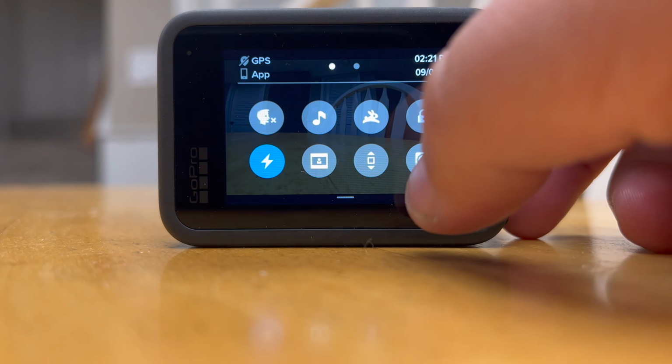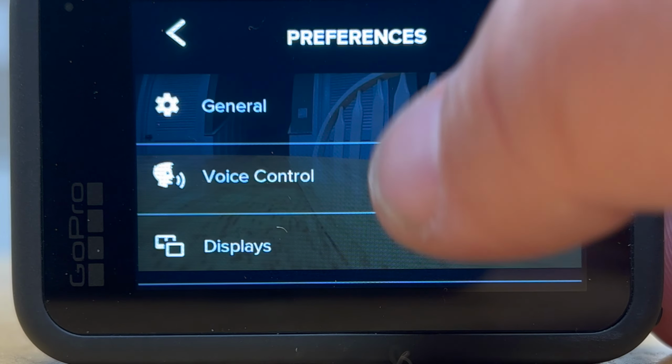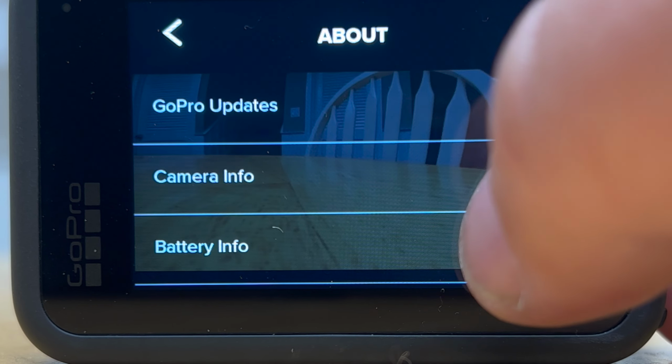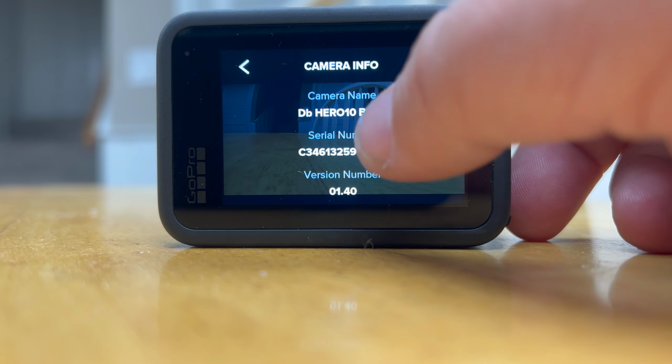The next one here is, where do I find the serial number? Well, you can find the serial number by swiping down, swipe over, click preferences, swipe all the way down, click about, click camera info, and there it is. That's how you find the serial number. That's easy. Let's move on to the next one.